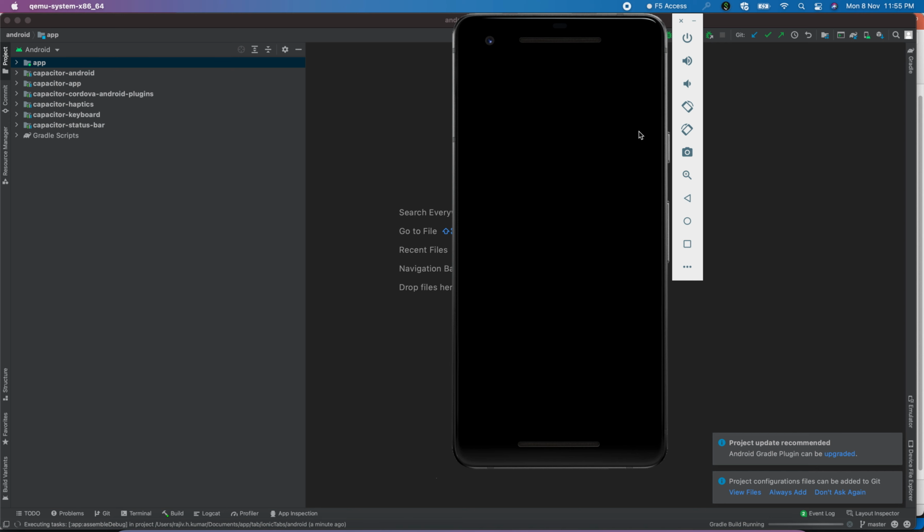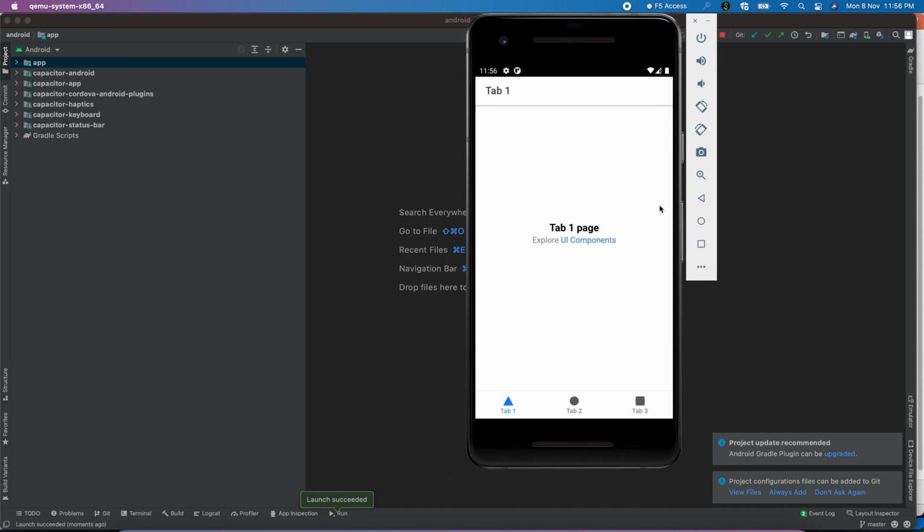Now you can see the simulator is open. You can see this application is set on Android. It's the same, the tabs are on the bottom. So this way we can create tabs in iOS and Android platforms. Even for Windows you can do it, but that is not in the scope. So we can create the tabs for the Android and iOS platforms.